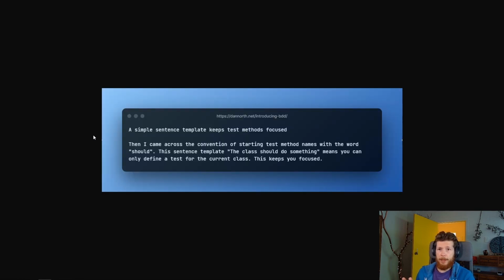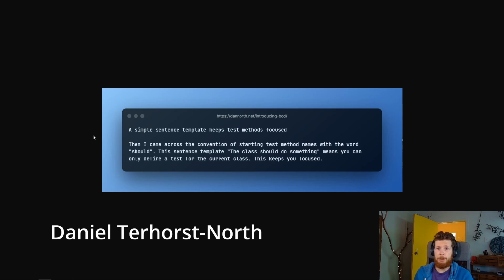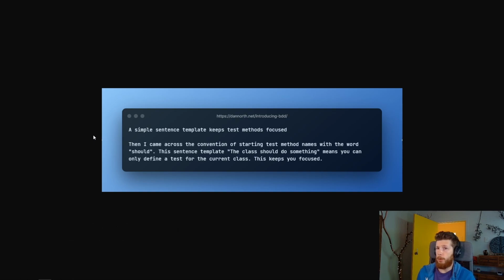Small history lesson. In 2006, Daniel Terhorst North, the person who coined the BDD idea, published an article stating that if you change the word test with the word behavior, it changes your perception and ultimately it helps with the way you approach testing of your code. Behavior gives your test a clear, narrow scope. You're testing this specific behavior and this is your one test. Another behavior will become another test and so on.